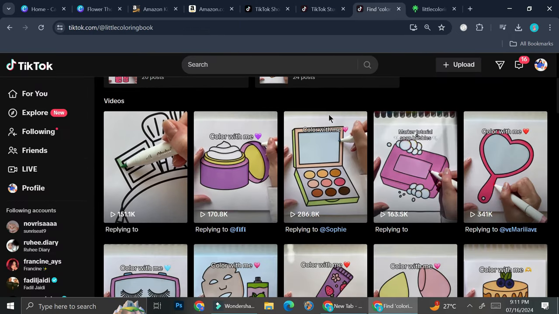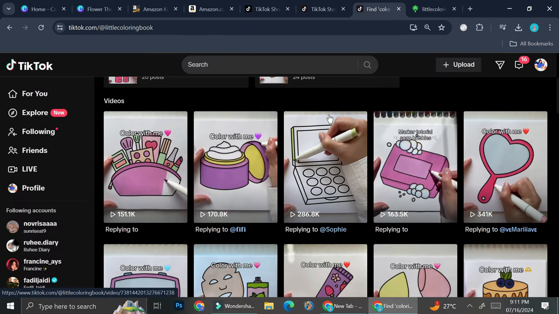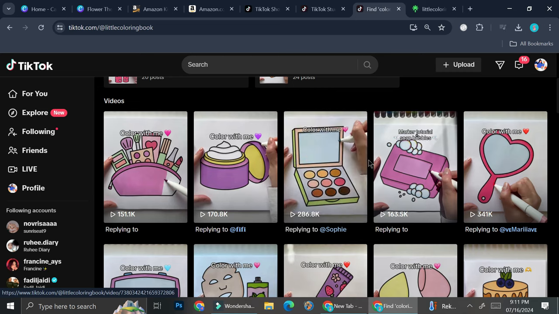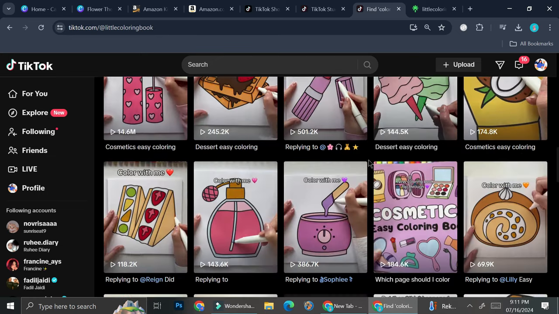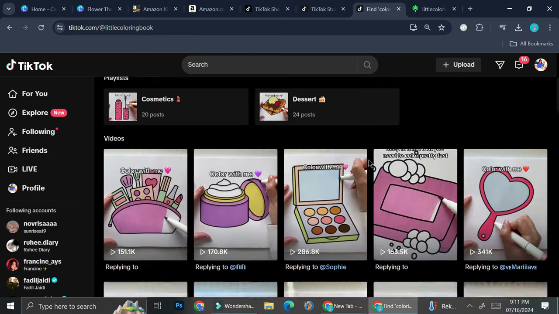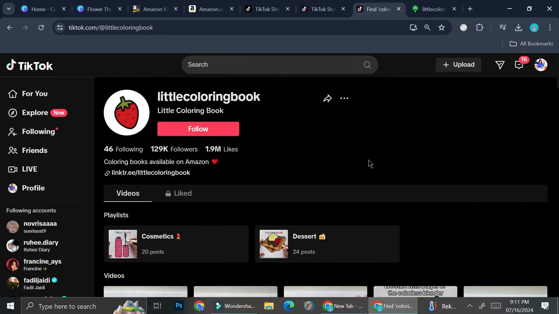So using TikTok as a place to promote your product is actually a very good thing, because TikTok is one of the most used apps recently. So you can definitely try this way in order to sell your Amazon KDP coloring books.